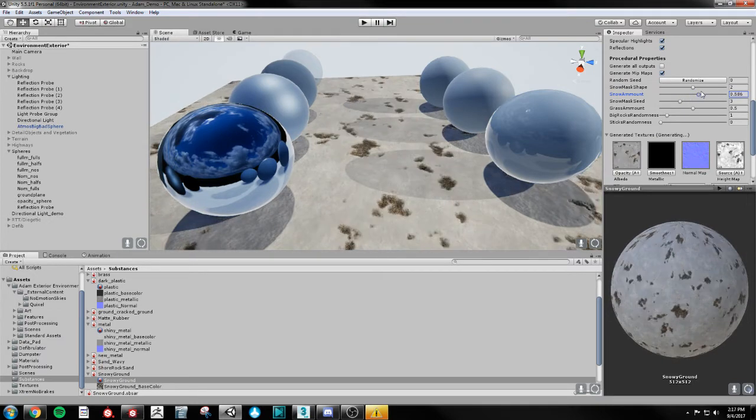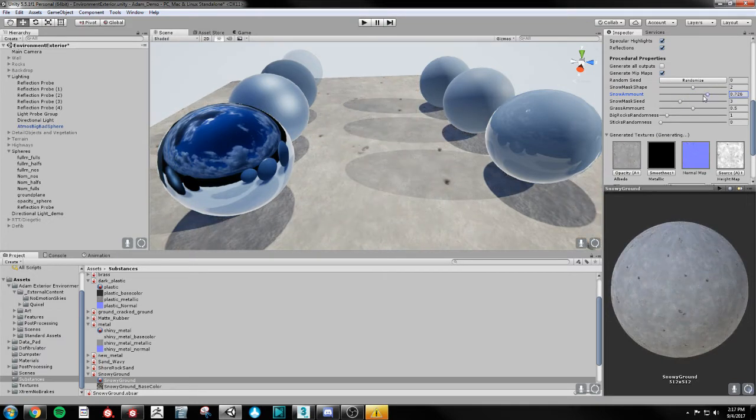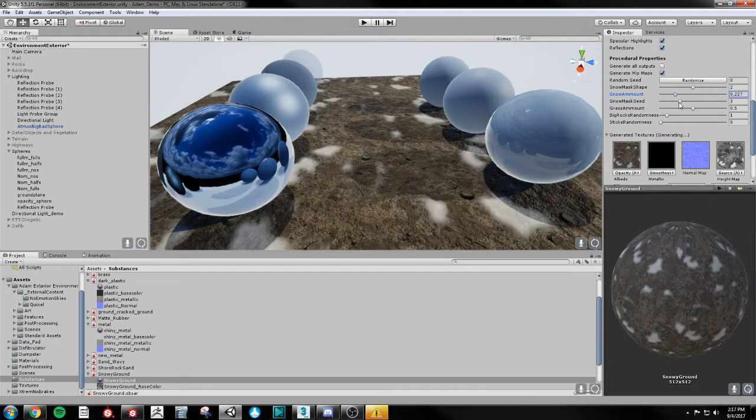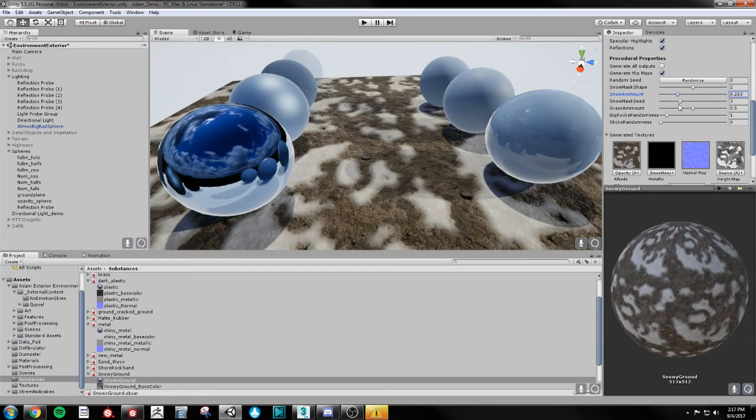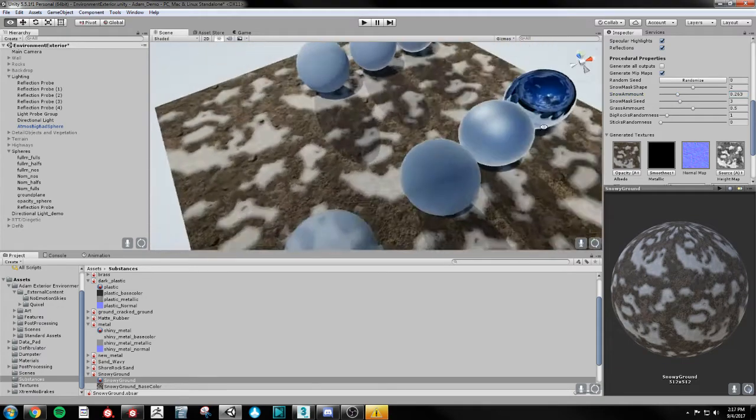And so if you wanted to show snow melting in game, you could actually just select these parameters and animate them over time. So Substance Designer is an extremely powerful tool you can do a lot with.